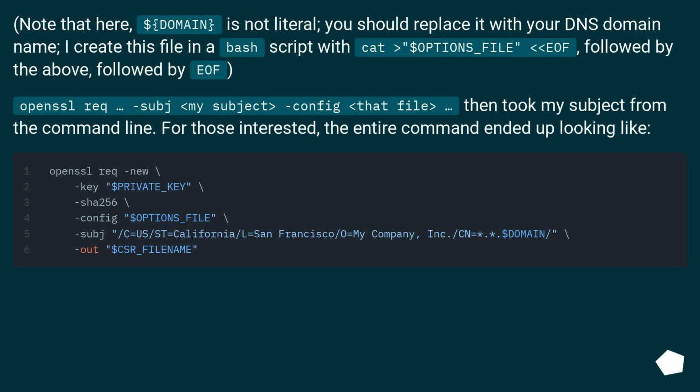I create this file in a bash script with cat > $options_file <<EOF, followed by the above, followed by EOF. openssl req -subj <my subject> -config <that file>, then took my subject from the command line. For those interested, the entire command ended up looking like.